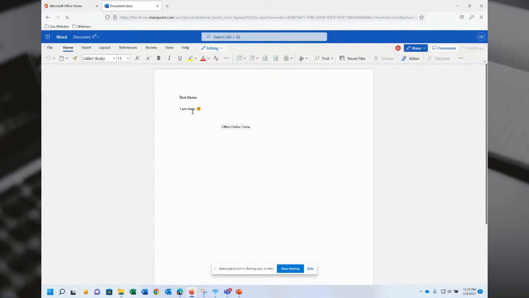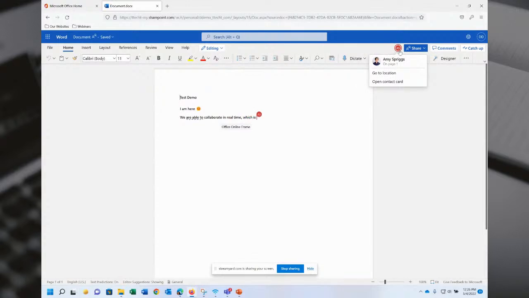So here you can see Amy's line that she typed in, "I am here," and you can see Amy's in red. And you can share it with your whole team. If everyone wants to get in there and work in different sections or something like that, it's pretty easy to use. And you can also see who is accessing the document up here at the top right.